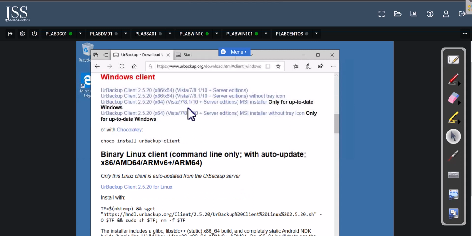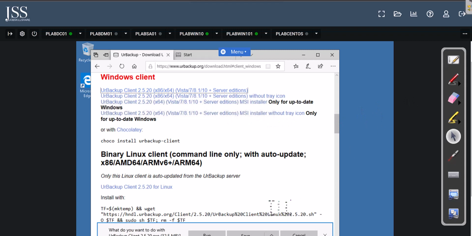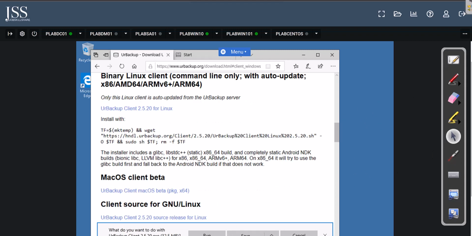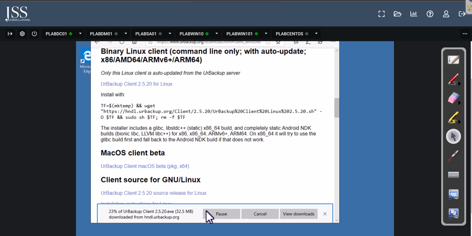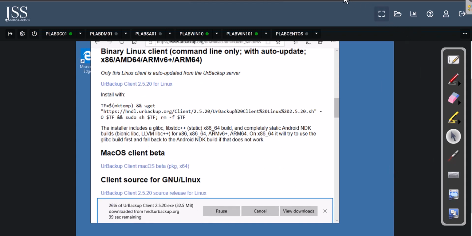So we're going to use Windows. Because we're using Windows, we're going to use the first one, Server Edition. Even if it says Server Edition, that's fine because it's a client. It can run on Windows 10 as well. So now we have the client. Now the client might take a little more time, so let's go down and we're going to just run it. It's going to start downloading it first.